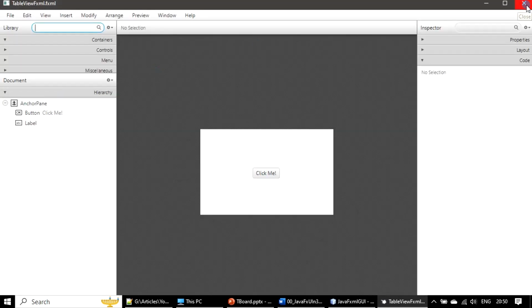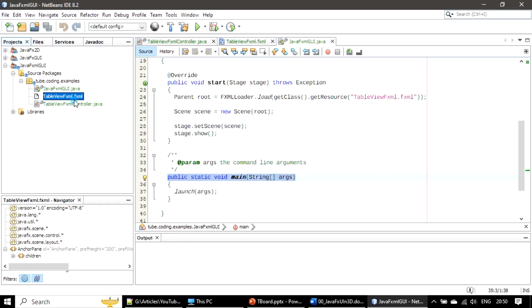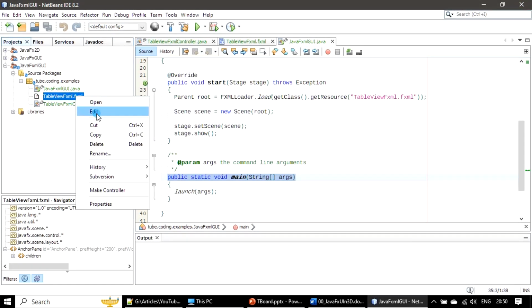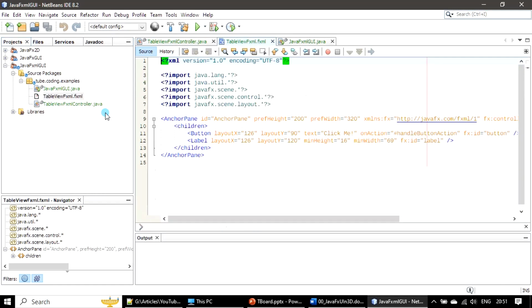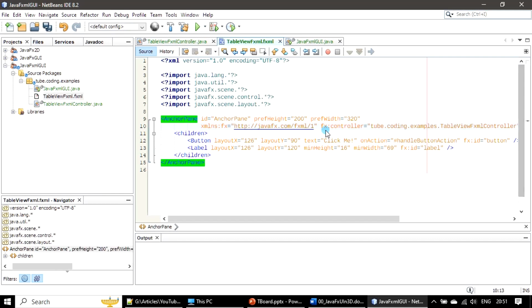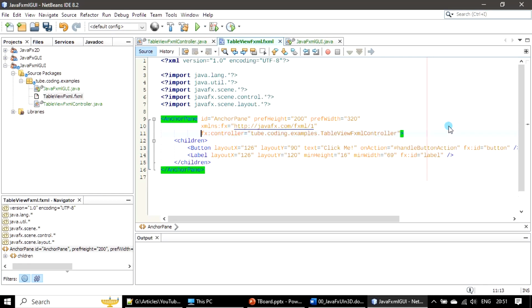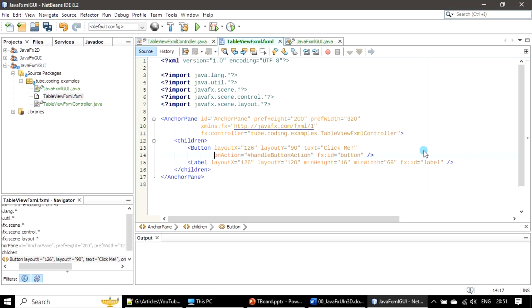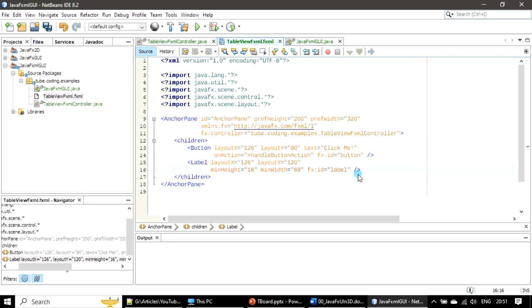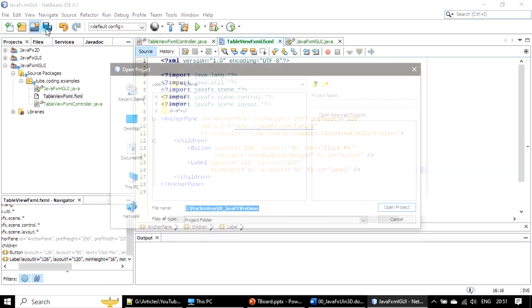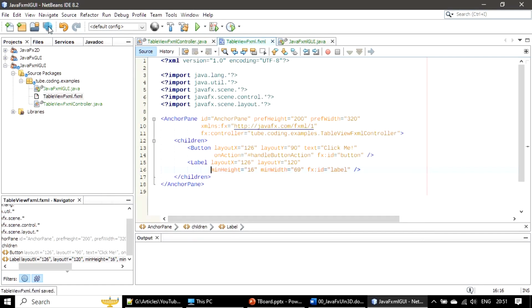So once I double click, it will open to the scene builder, and if you want to see it in text format, click on this edit button from the context menu. Just for readability purpose, I'm formatting it. We'll save it. So that's all. The project is ready now.